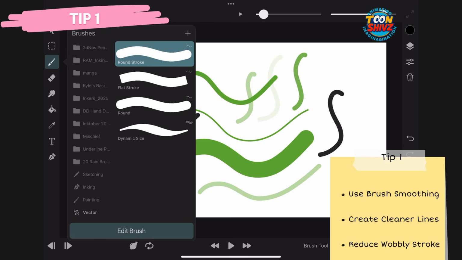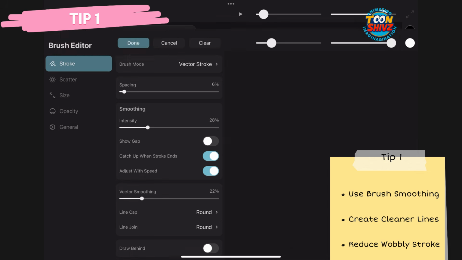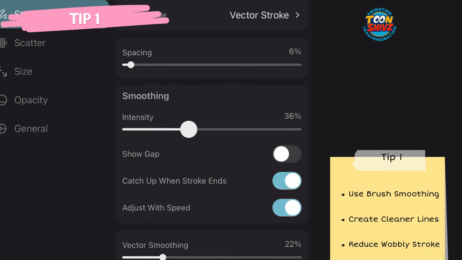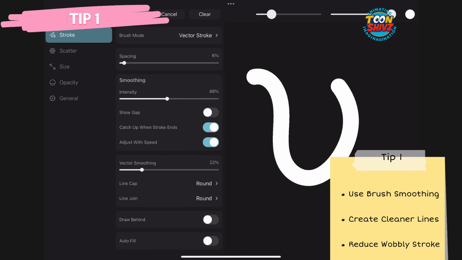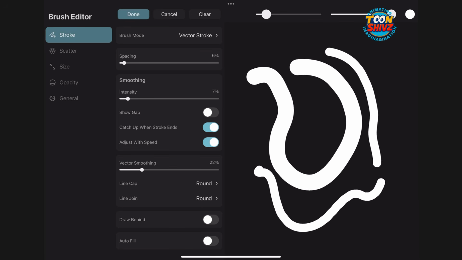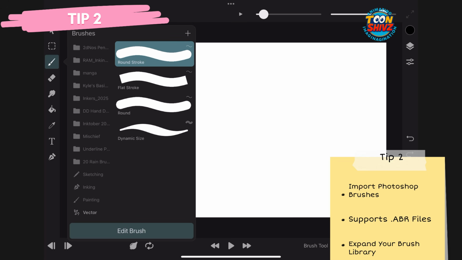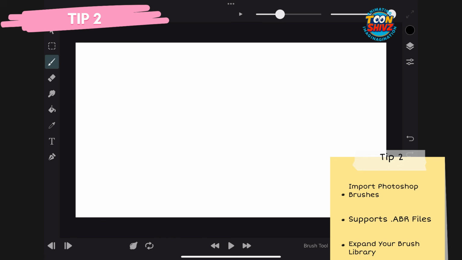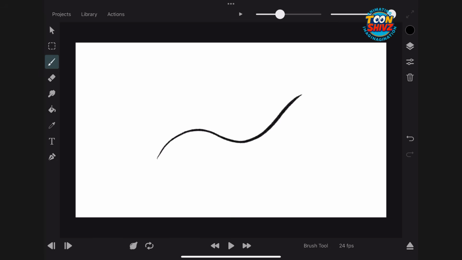Tip 1. In the brush editor, use smoothing to create smoother and cleaner lines. You can increase or decrease the smoothing intensity to match your drawing style. Tip 2. ToonSquid supports Photoshop .abr brush files. You can download free .abr brushes from sites like Gumroad to expand your brush collection.